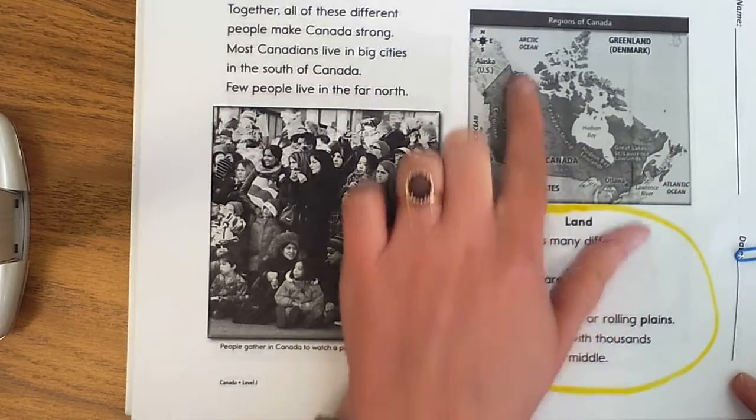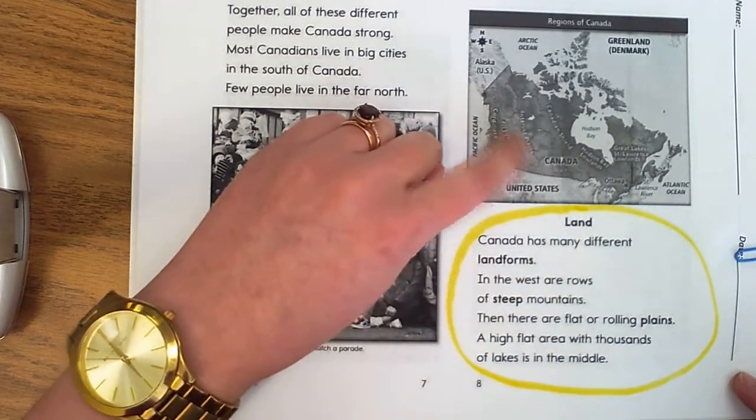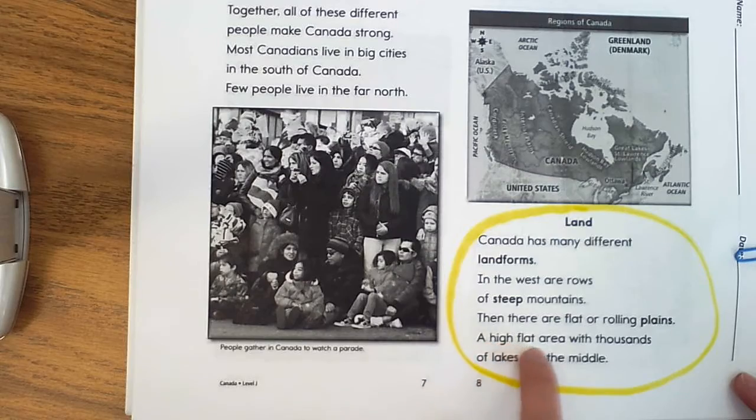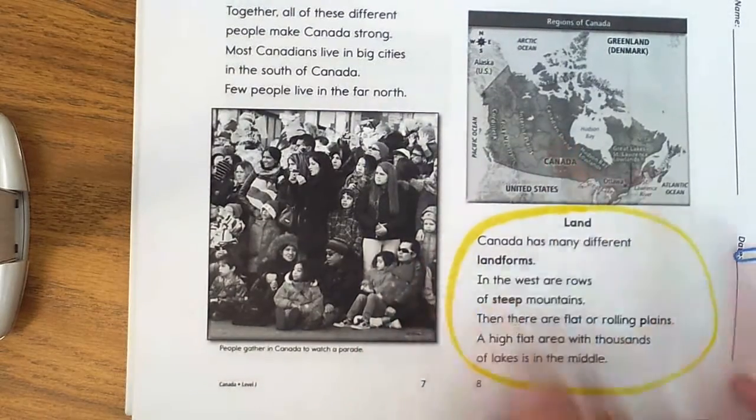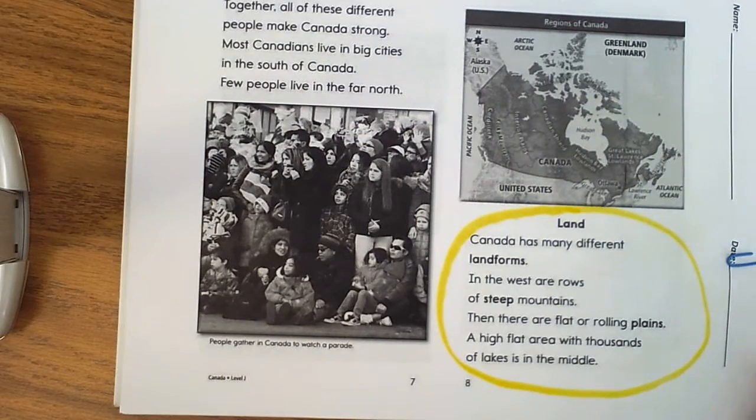Oh, I wonder if those plains are right here where it says interior plains. A high flat area with thousands of lakes is in the middle. Ooh, they got thousands of lakes in here, friends. Not just one or two lakes, thousands of lakes. That's a pretty cool fact.